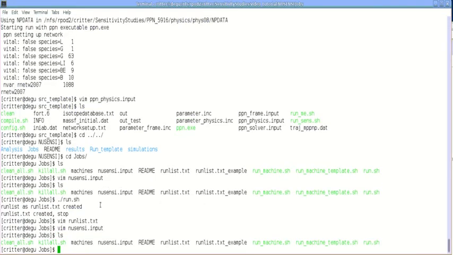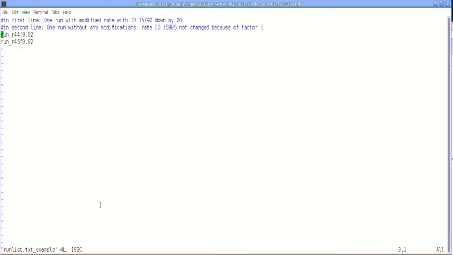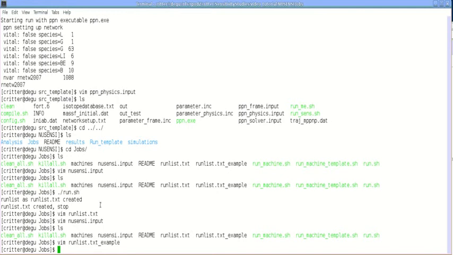But one can also, for example, look at the RunList example, which is available in Nusensi. Here with a different one which contains 2 different rates, two different runs, rate 44 and rate 45. And now I have to answer the question, what is that ID of the rate?